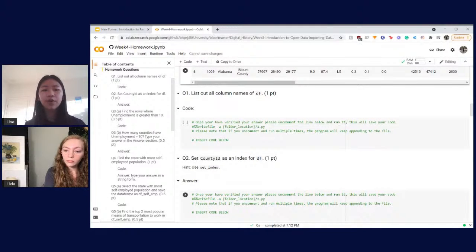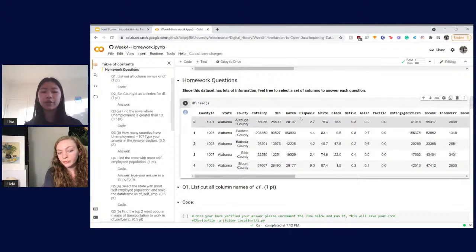Once we've done that, we can move on to question 1, which basically asks us to list out all of the column names of DF. So there's a variety of different ways that you can get all these column names up here, but can anyone think of any just like off the top of their head?